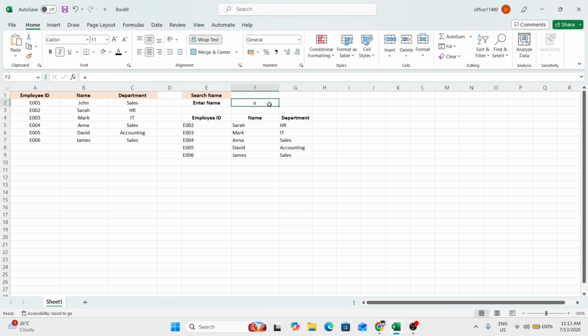That's how to create a dynamic search box in Microsoft Excel. Keep your search area clearly labeled and double check your cell references if your table is in a different location. With this setup, your worksheet becomes much faster and easier to use.